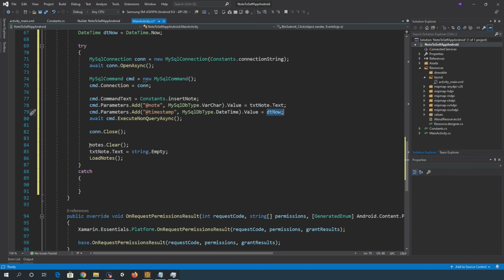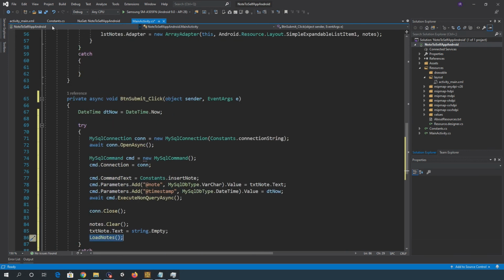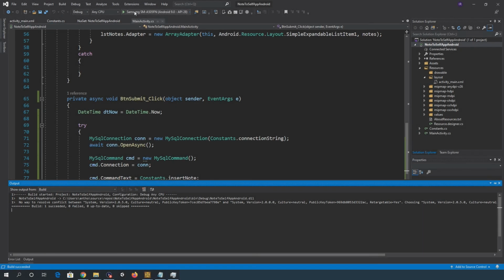And down here we're clearing the notes array because we don't want to add to the array, we want to clear it. Then just setting the edit text field to empty, and then reloading the note so we can see the note that we've just added. So save and build. Then I'm going to do a deploy.